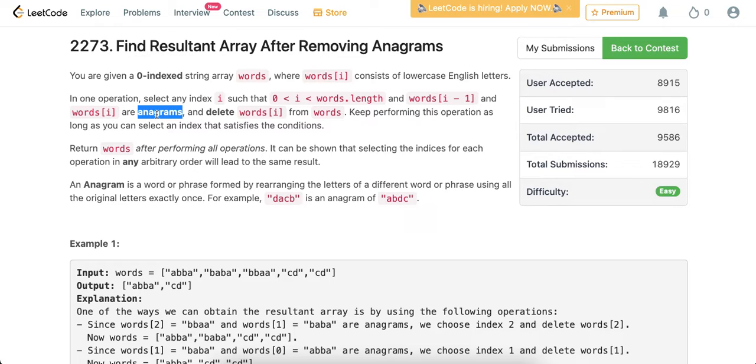Now, what is an anagram? An anagram is a word or phrase formed by rearranging the letters of a different word or phrase, using all the original letters exactly once. So it means that it contains all the letters. Two things are anagrams when they have the same letters, and they are still considered anagrams regardless of the order of the letters. So if it has 2 A's and 2 B's, and this also has 2 A's and 2 B's, that's it. This is an anagram regardless of the order of the letters.